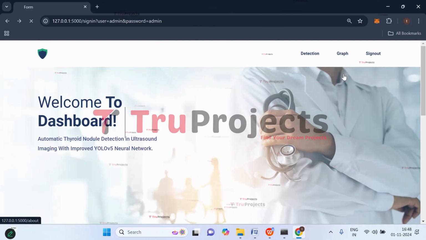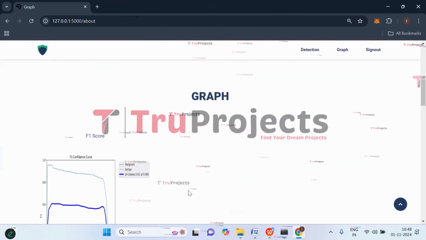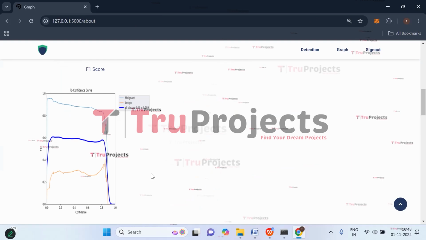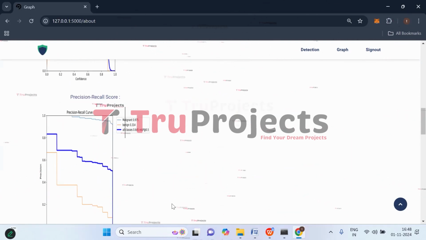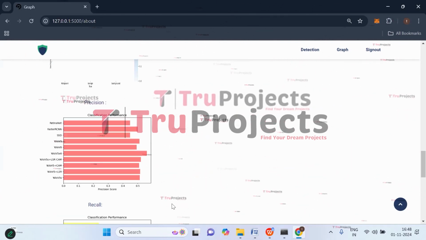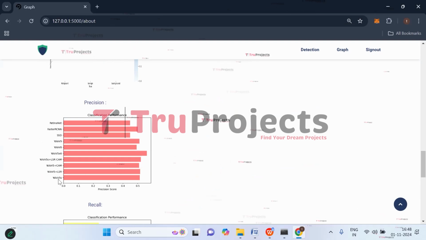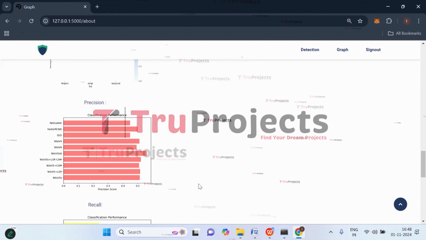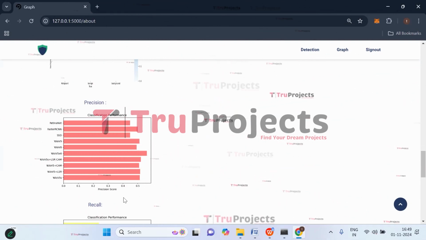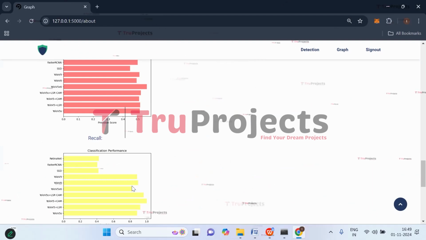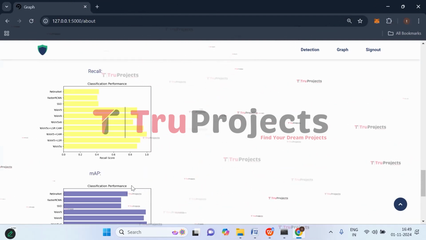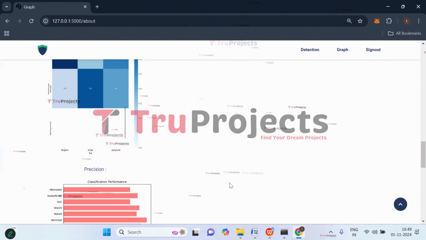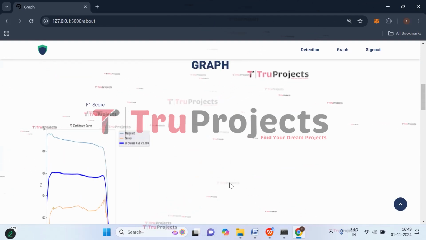Let's check the graphs. Click on graph. So here we have the F1 score graph. And here we have the precision recall graph. This is the confusion matrix. Here we have the precision score graph where on the x-axis we have the precision score and on the y-axis we have algorithm names. And here we have the recall score graph. This is the mean average precision. So these are the metrics used to evaluate the algorithms which we have built.